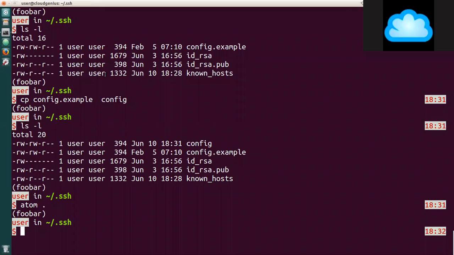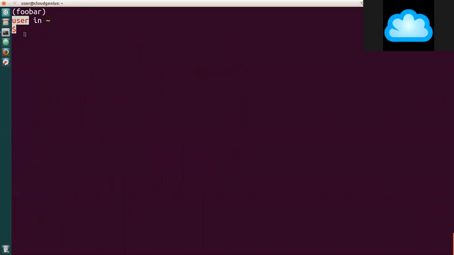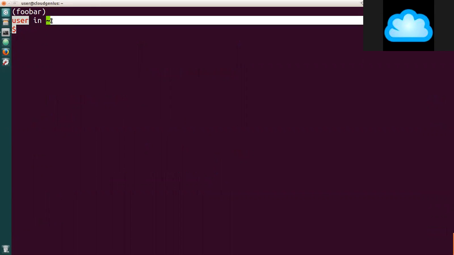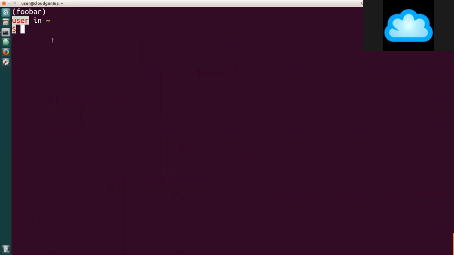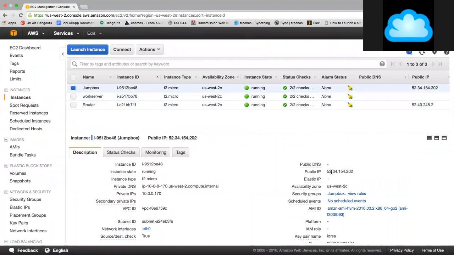At this moment, I want to come out of this folder. I don't want to work here. So I come out. CD, enter, that comes out. So back in this location, tilde. Now at this moment, I want to test a couple of things. First one is again to test whether I can jump to the Jumpbox, which I know I can do. I can go here, no problem.